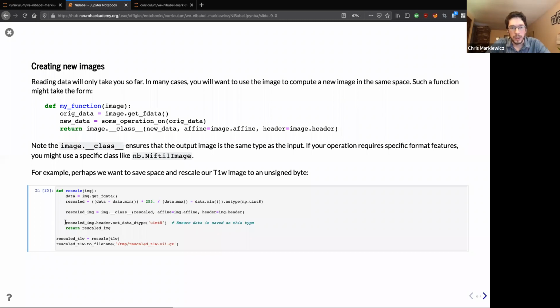Now here because we've created this image and it's uint8, our input image may not have that data type. In fact, almost certainly doesn't if we're bothering to do this. So if we want to actually see the savings on disk space, then we would need to set the data type to uint8 to be sure that the image goes out the way we expect it to. So we can rescale an image and then save it to this file name.